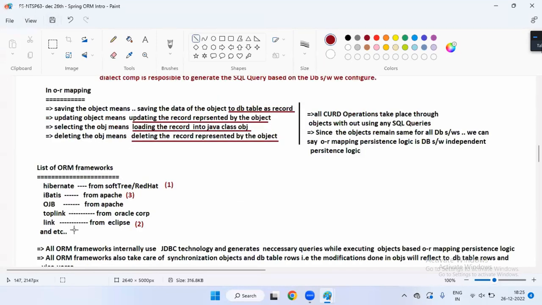These are the ORM frameworks that are there in the market: Hibernate, iBATIS, OJB, TopLink, Eclipse Link. Number one is Hibernate, number two is TopLink, iBATIS is number three. Remaining all are outdated, not so popular. But number one is still Hibernate.